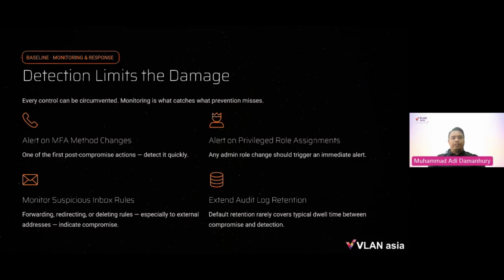Last one is extend audit log retention. Ensure you have sufficient log retention to support investigation timelines. For many organizations, the default retention period is not long enough to cover the typical time between initial compromise and detection. So this kind of thing requires some additional license to extend the logs in Microsoft 365.